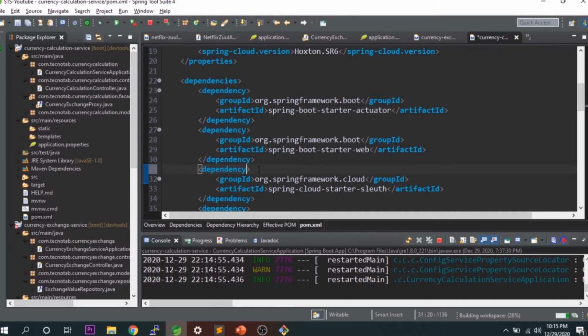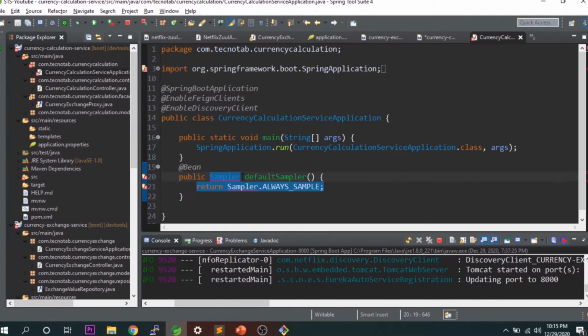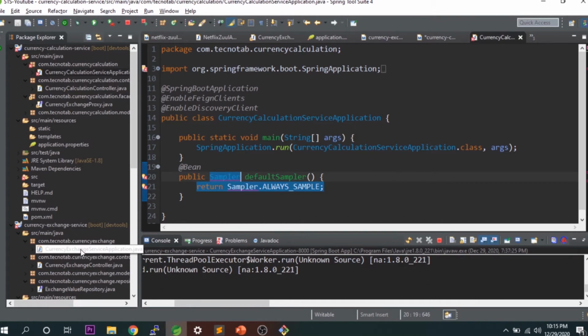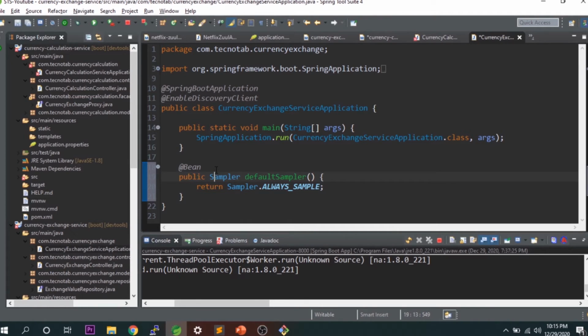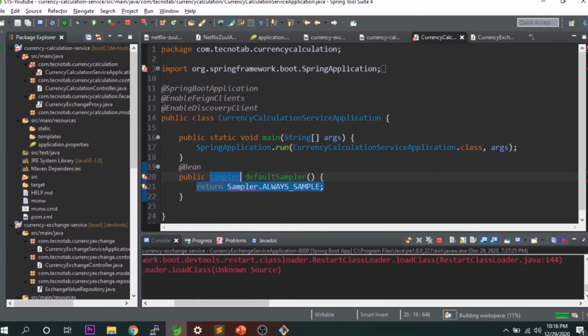We will paste it in the main application of currency calculation and currency exchange. Let's save it and import the dependencies. That is still downloading the dependency, and we will do the same thing in the currency exchange service application. Create the bean here. It's already imported because the dependency is downloaded.